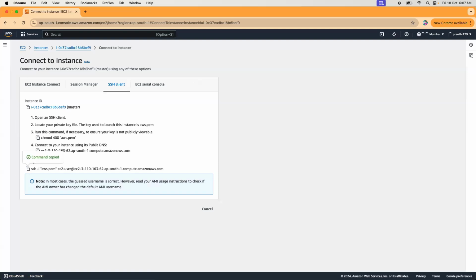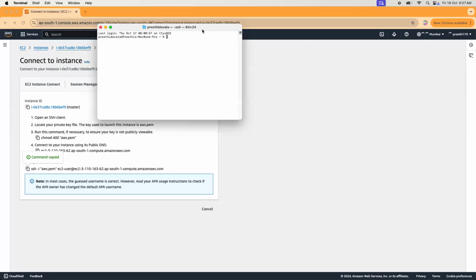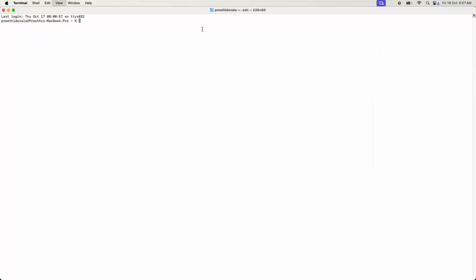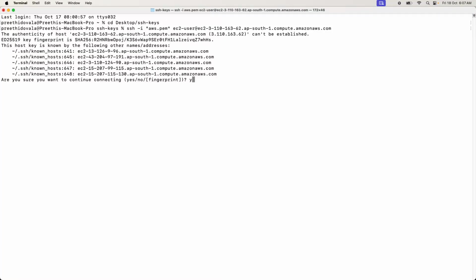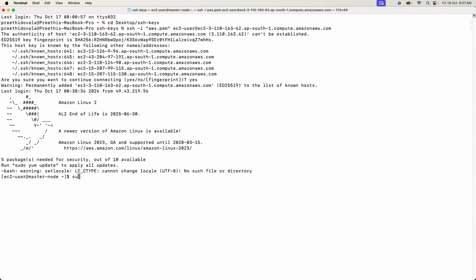Connecting to the master node. We're working as ECT user only.